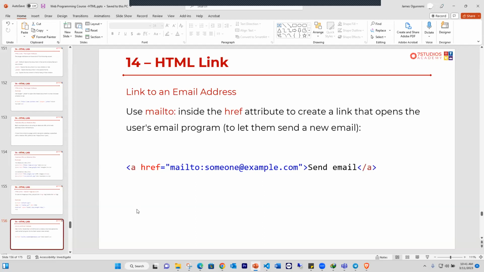Now, I don't know if any of you have come across a link that when you click on it, it opens up something for you to send an email. And that's the one we are looking at now. So link to an email address, okay? Now, what we use there, we use the mailto inside the href attribute to create a link that opens the user's email program to let them send a new email.